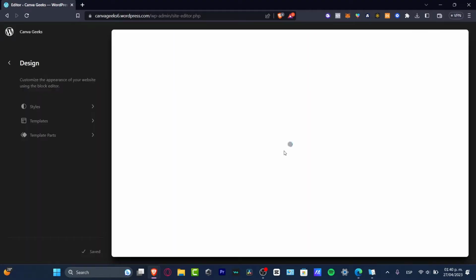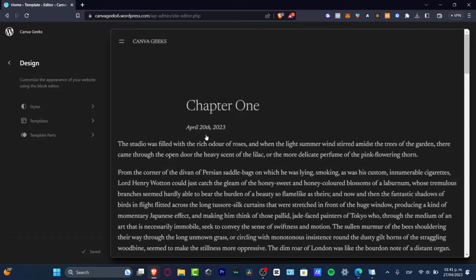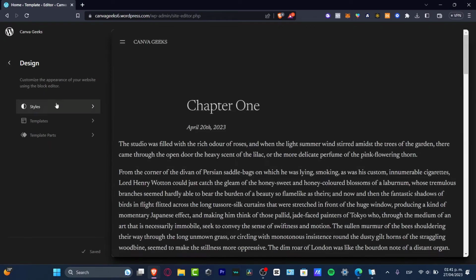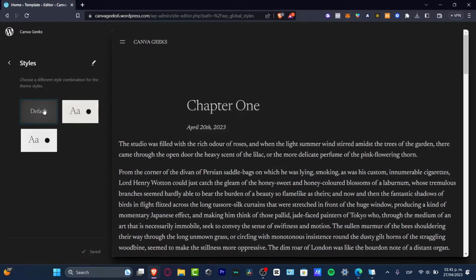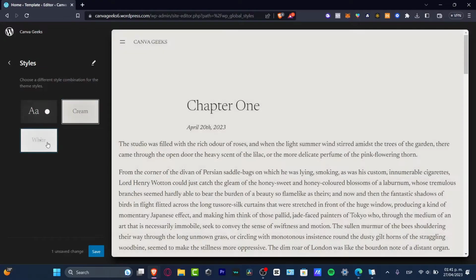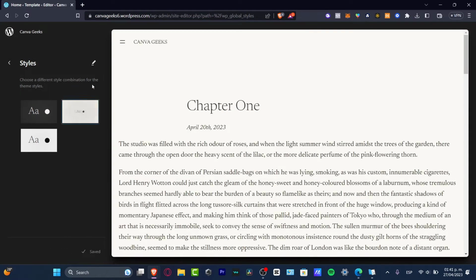So this is the part where we start with the actual design. Whether you want to choose here the styles, the templates, or the template parts. So I choose styles, and here is a powerful new way to style your site. I'm going to go into the X mark and focus on whether I want to see this as default, cream or white. I want to choose cream and hit save. Now I want to go into save. I'm sure I want to save it like that.